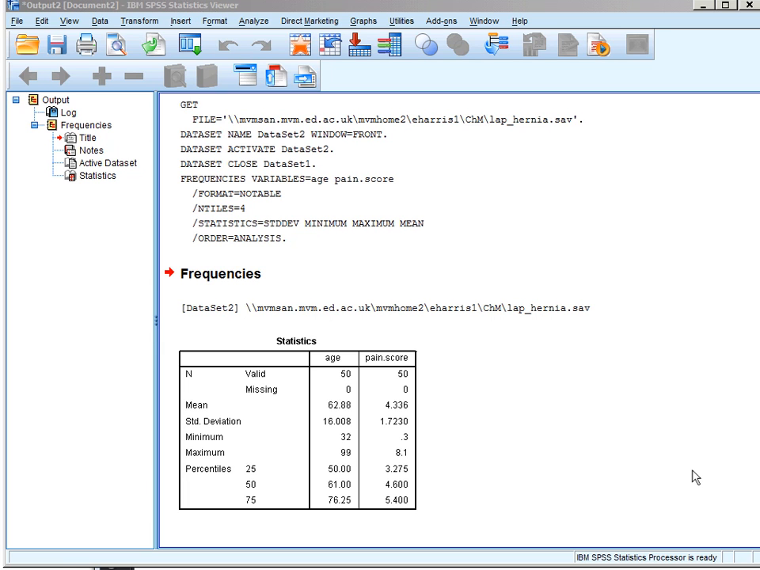And so while the 5-number summary is very useful, it doesn't describe the data entirely. A measure which is often more useful than the median is the mean, and I'm sure you will all have heard of it before, sometimes also known as the average. And in the case of age here, the mean is 62.9, and for pain score, the mean is 4.3.